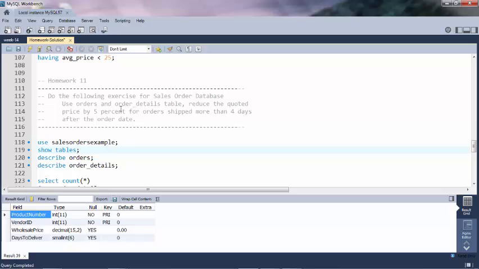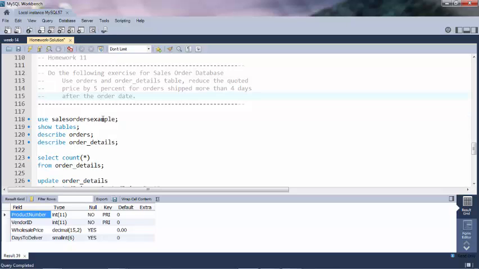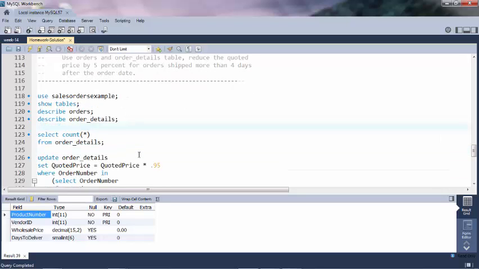In the orders and order details tables, reduce the quoted price by 5% for orders shipped more than 4 days after the order date. Sometimes the customer is not going to be happy because the order was shipped pretty late. So for those cases, we want to reduce the price by 5%. To do that, we have the orders and order details tables.